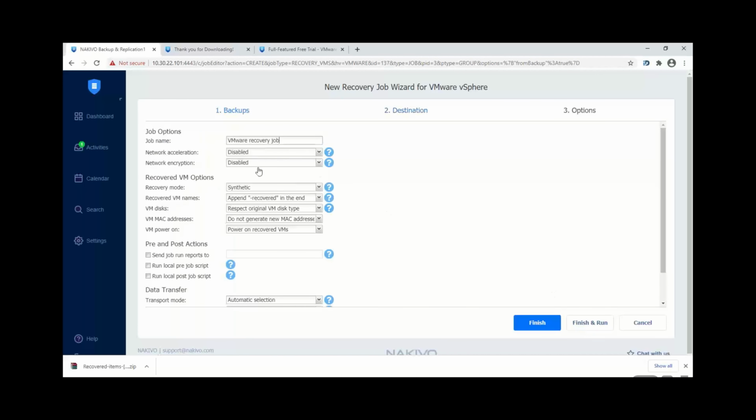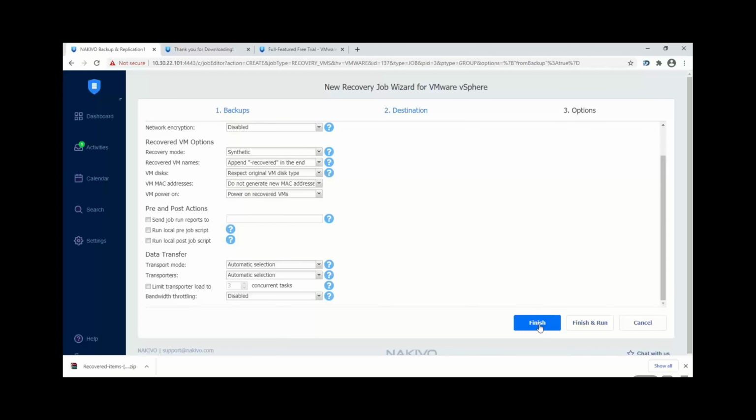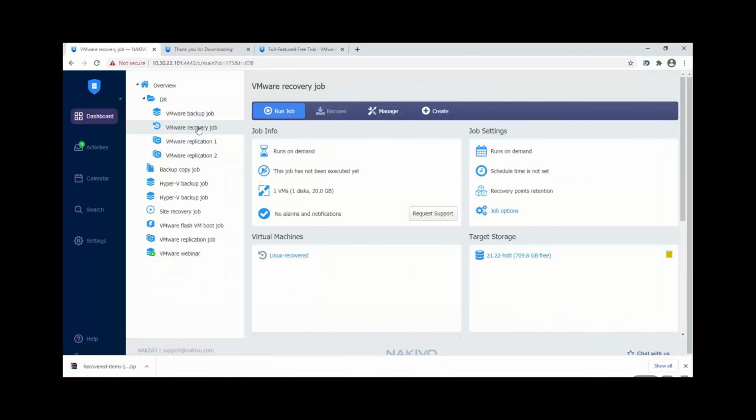The next step would be, again, if you would like to compress the data, encrypt it, the recovery modes. I will just keep explaining everything here, and I will just finish this job. So recovery, VMware recovery job.